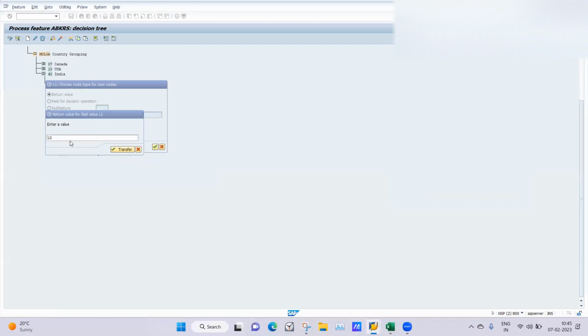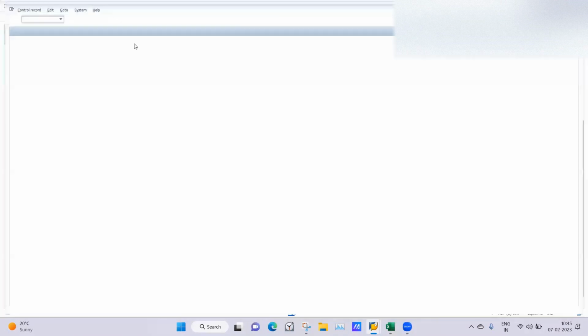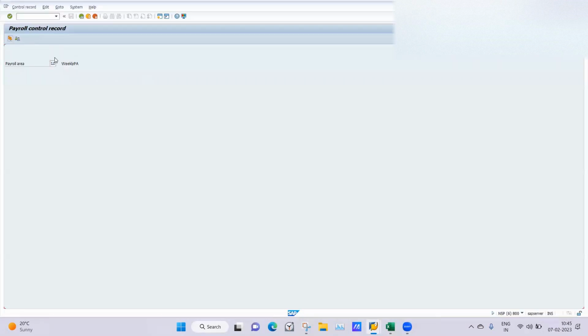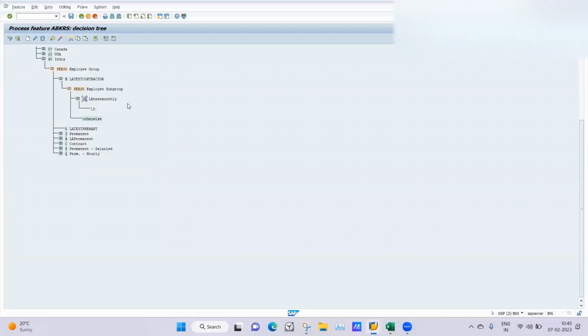So LD is another payroll area which we have created. Yeah, that is for monthly, right? Yeah, it is related to weekly. Okay, weekly. So monthly means he is a salaried employee and he will be getting paid on a weekly basis. So it is just a mismatch, but I am just explaining to you.